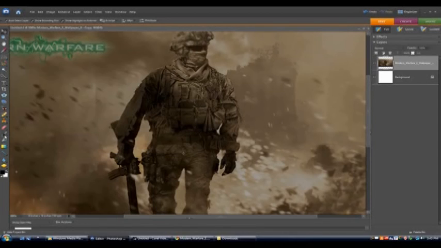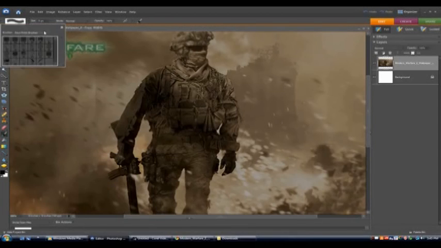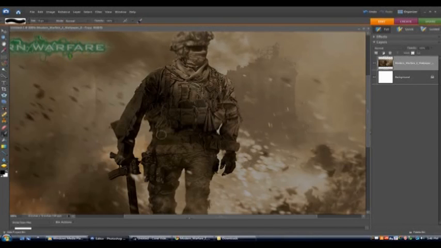Okay, so now you're going to take your paintbrush and make sure your foreground color is black. I need a normal brush here. Make sure it's solid, not fading away like one of these. I don't know what those are called. Drop shadow brushes, I think. Well, make sure it's a solid brush, and you can just use your brackets and make it really big.